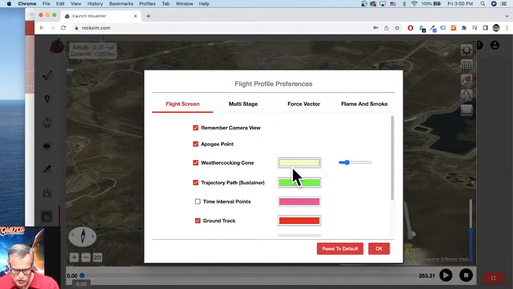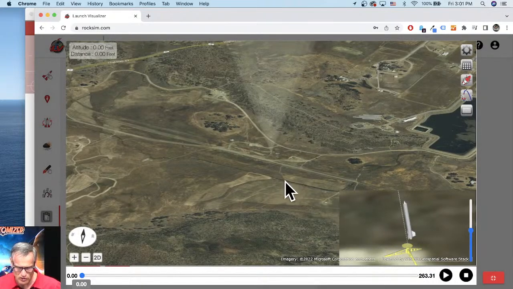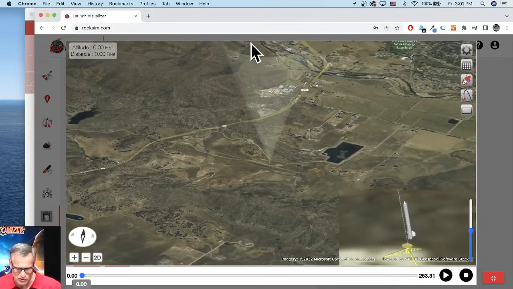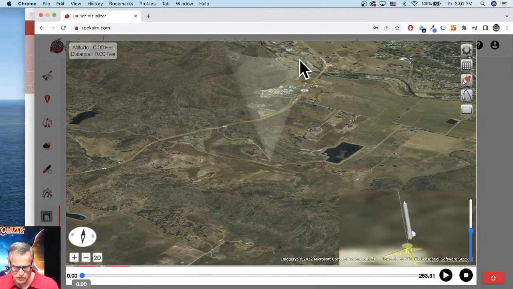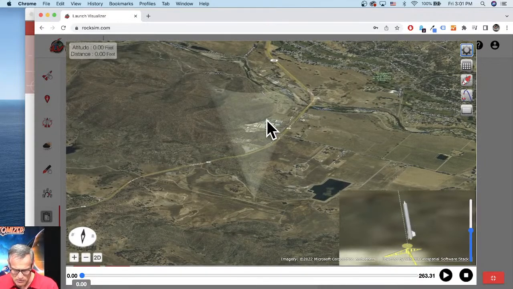I want to see the trajectory path. And I want to see the extruded path to the ground. So the extruded path is, the rocket's up here, draw a line from wherever the rocket is right back down to the ground so that I can see kind of a curtain of the rocket path. And then we also want to see the ground track. And we'll click OK, and we'll hit launch. So now you can see the weather cock and cone. And we can tell how high the rocket's going to go by zooming out so we can see the top of the cone, because the rocket is going to probably stay within that cone. And we got some buildings over there, some trees over there, but this looks like a really nice launch site.